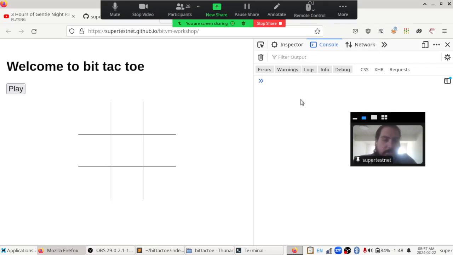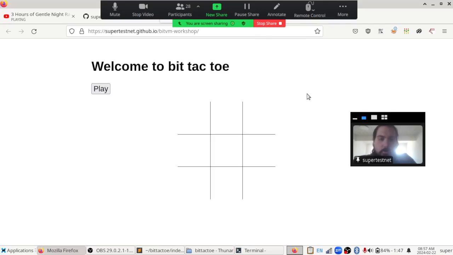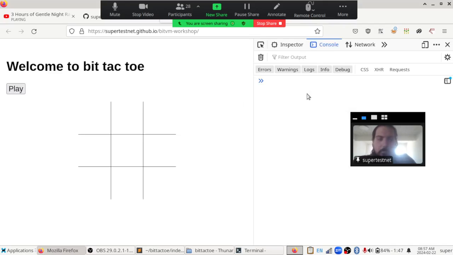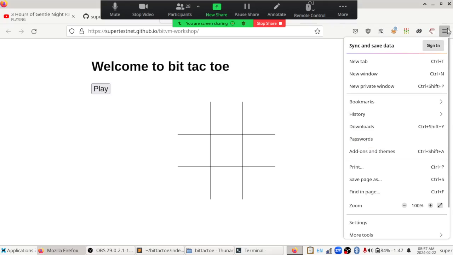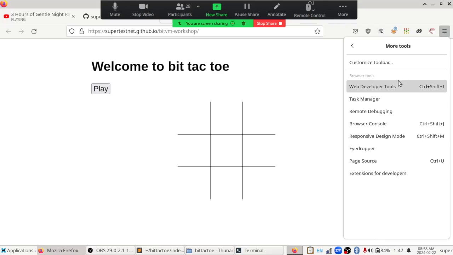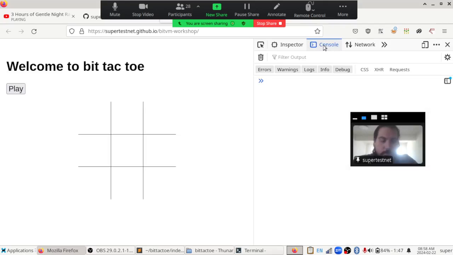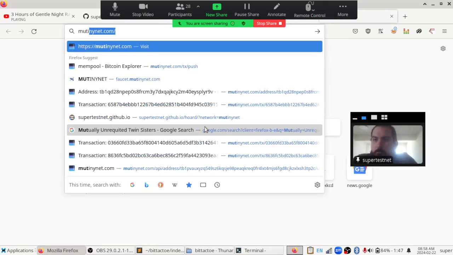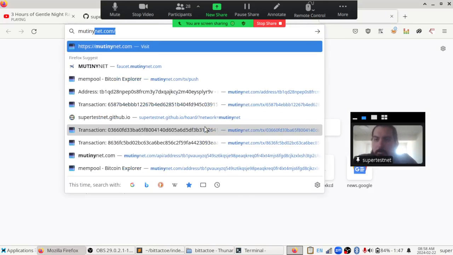You can do that, at least in Firefox, by doing Control-Shift-I. We'll open that up. I think in other browsers and in Firefox, you can also go to Tools, Web Developer Tools, and that should open it up for you. You might have to click the Console tab at the top of this thing. But this is where we're going to display some of the state in our project. And the other thing I'm going to do is open up MutinyNet.